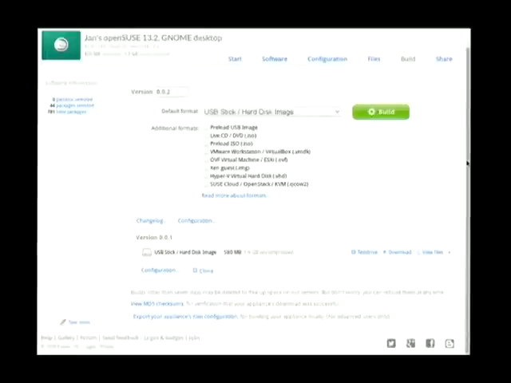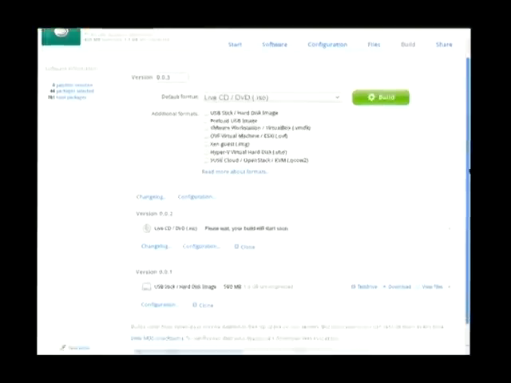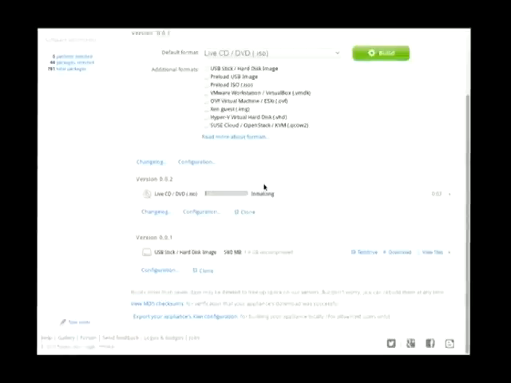So if you want to build, we were talking about the live CD, so I will just select the ISO image and then click build. And what happens is that our service starts to build that image, so you can download it quickly. So it will start soon.